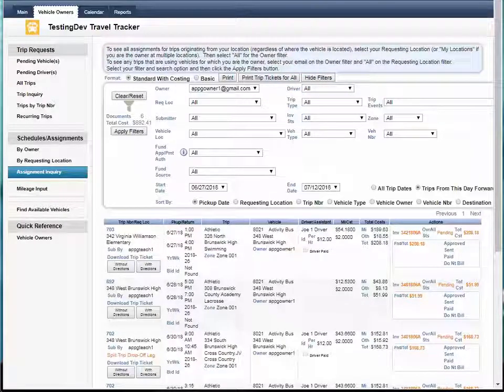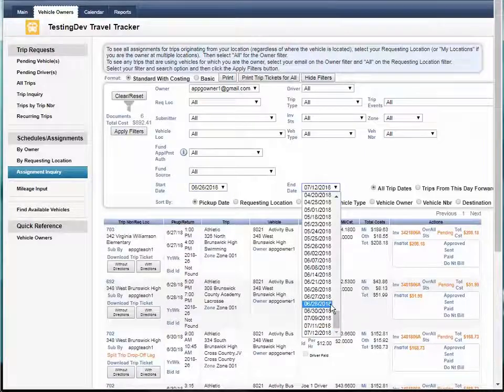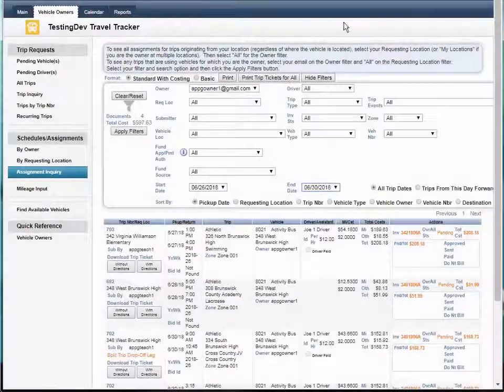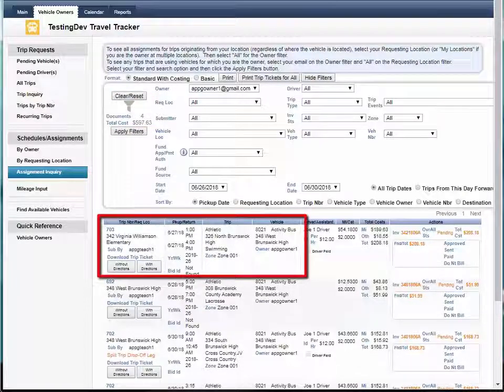This will show you any assignments where you are responsible for the vehicles, you are the vehicle owner, regardless of where the trip originates. Let's also use the Date Range filter here and select dates for the last week in June. Once again, we see the number of assignments that meet our criteria and the total cost. Notice that Trip 703 originates from Virginia Williamson Elementary.